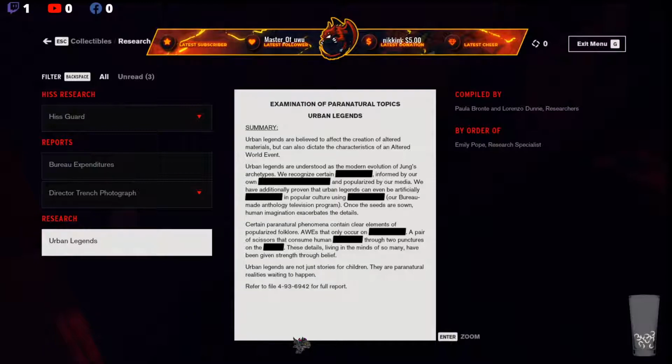Examination of Pan-Natural Topics, Urban Legends. Summary. Urban legends are believed to affect the creation of altered materials, but also dictate the characteristics of an original event. Urban legends are understood as modern evolution of Jung's archetypes. We recognize certain redacted, informed by our own redacted, and popularized by our media. We have additionally proven that urban legends can even be artificially redacted in popular culture using redacted. Our bureau made anthology television program.